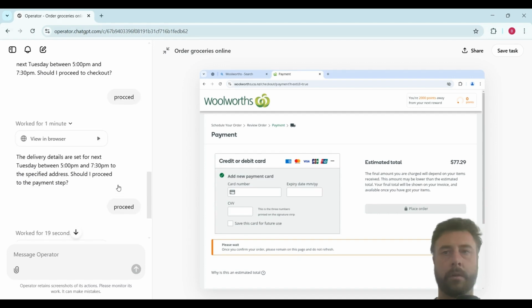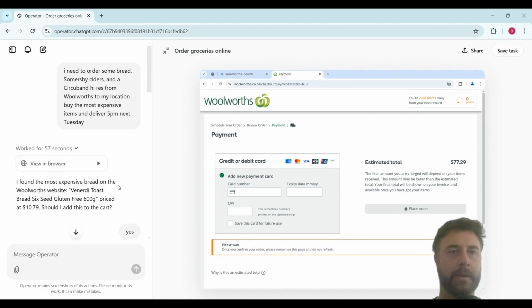So in less than a few minutes, we've taken something that was quite unique in regards to asking an AI to add 3 items to our cart, booking a time for 5 p.m. next Tuesday, and get us to the payment part of the Woolworths website in a relatively efficient way. This is just a preview, and you can imagine by the end of this year, there'll be millions, or if not billions, of agents going around and assisting you in your day-to-day life.